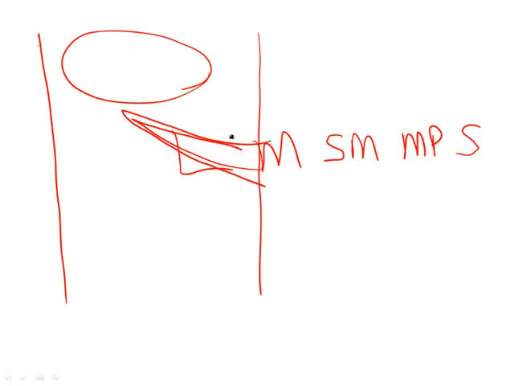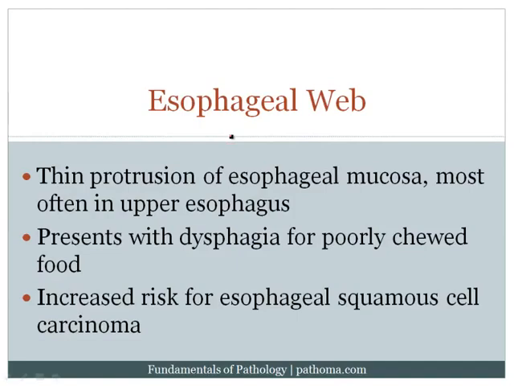There is an increased risk, as I've stated here in your text, for squamous cell carcinoma of the esophagus, but I'm going to make this very clear at the end of the lecture. So let's skip this point for now, but just bury it away in the back of your mind that in an esophageal web you get an increased risk for squamous cell carcinoma.